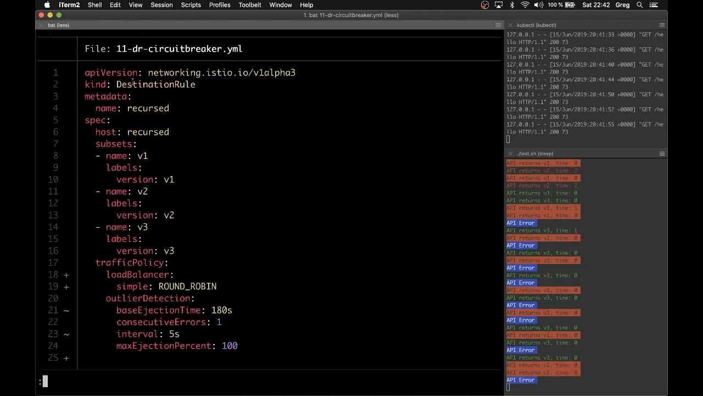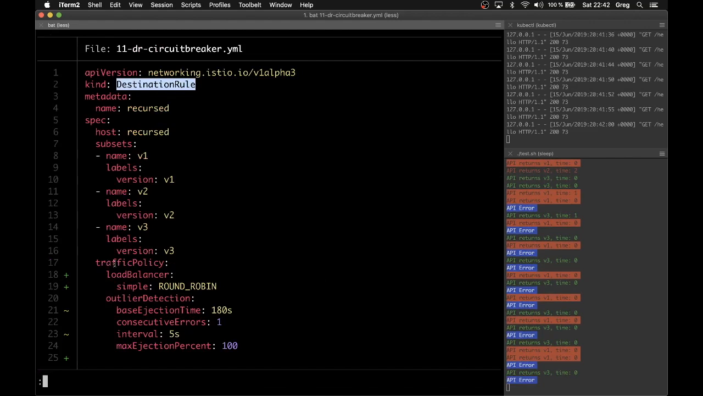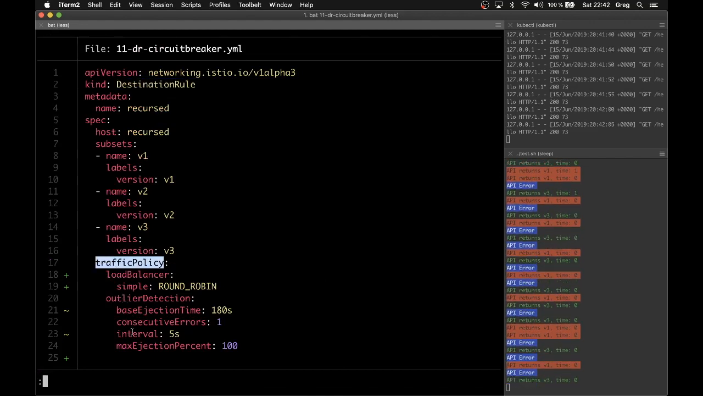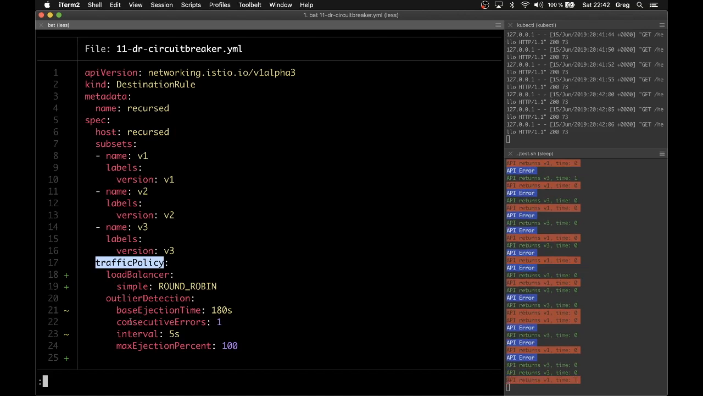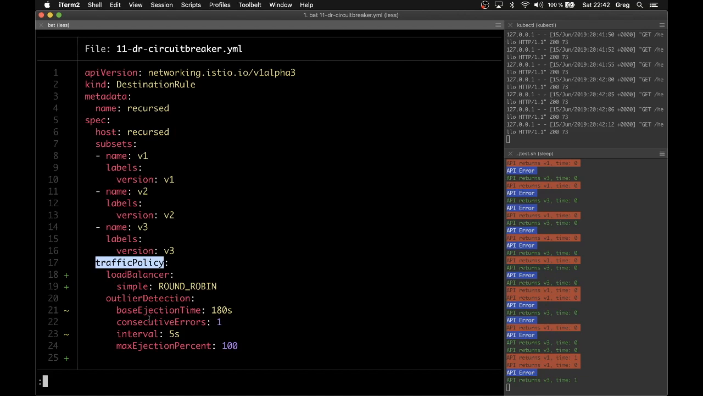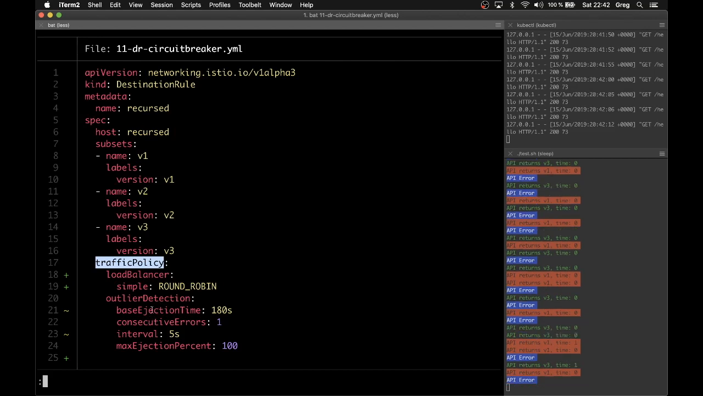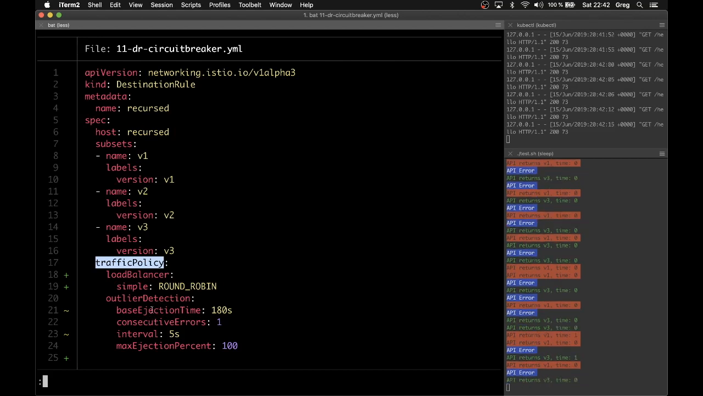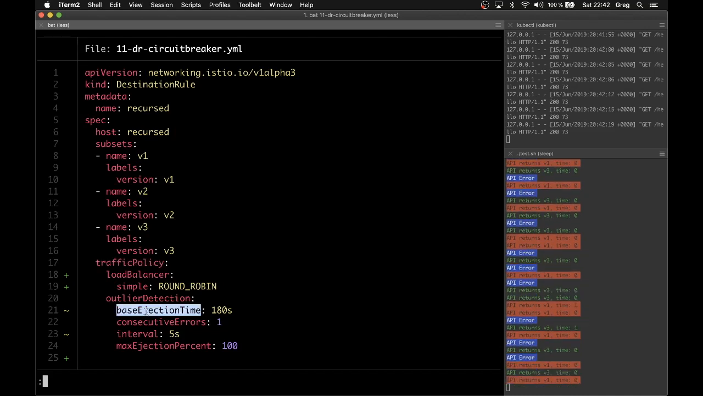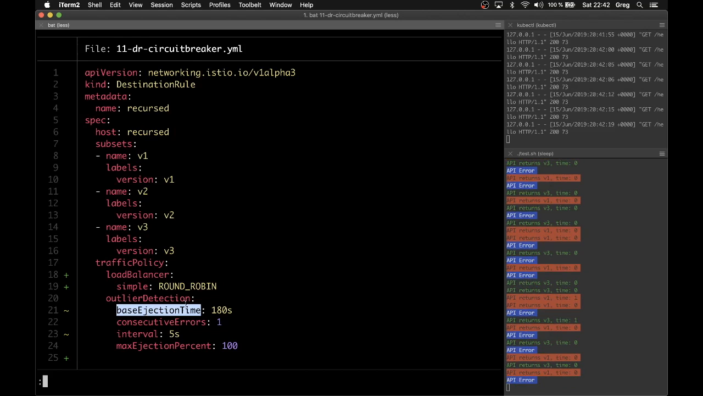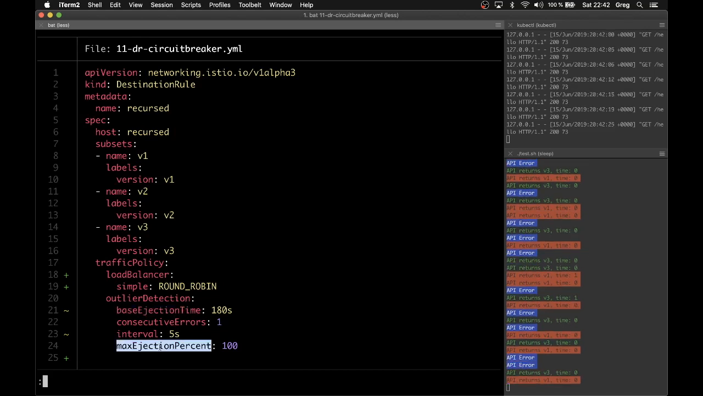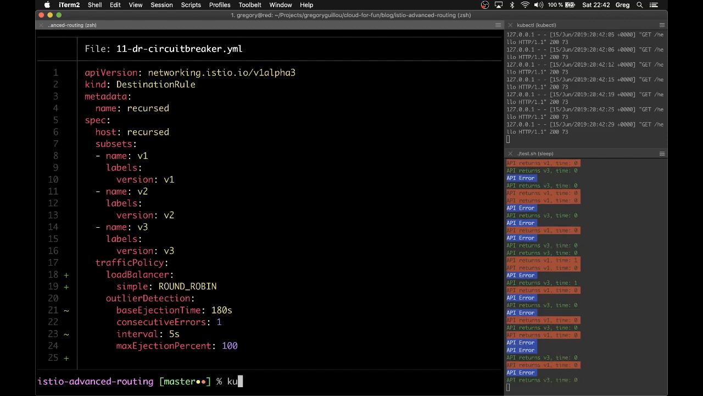So in that case, I'll rely on the destination rule with the traffic policy. And what I'll say here is that if there is an error in a 5-second interval, then I'd like to have my pod ejected from the current workload, and for a time base of 3 minutes. And I'm okay to get 100% of the pods ejected. So we'll just apply that.